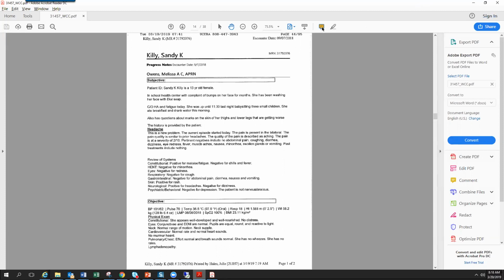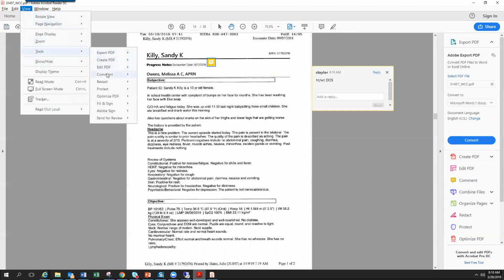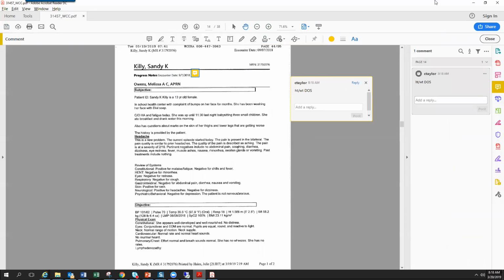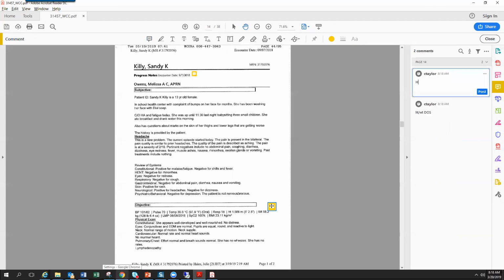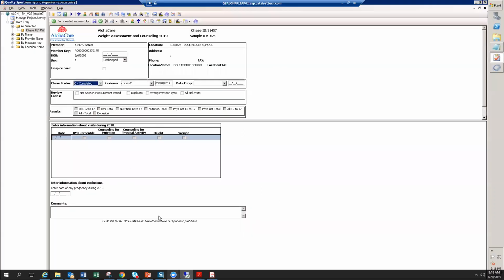Okay, so I'm going to use my comment here. I didn't see a BMI percentile in there, so we'll check again. We'll say height, weight, data service. Okay, and if I want to view them, I can go to View, Tools, Comment, Open. Okay, so I'm going to make another comment here. Height and weight and BMI. Okay, so I'm going to go back to 9/7/2018.